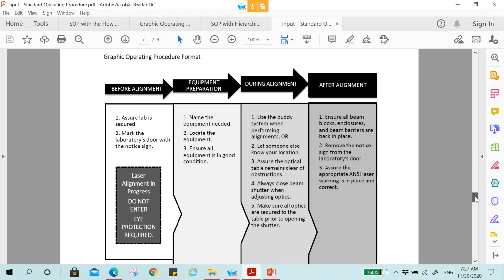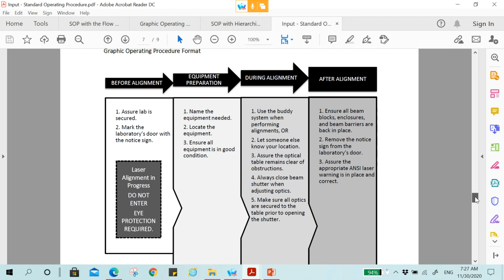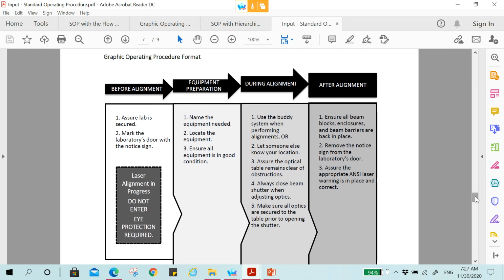So you can use this format when you are asked to write graphic operating procedure format. Okay, very simple.